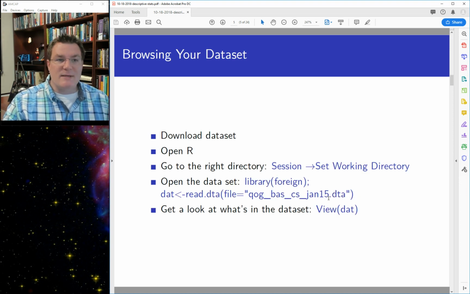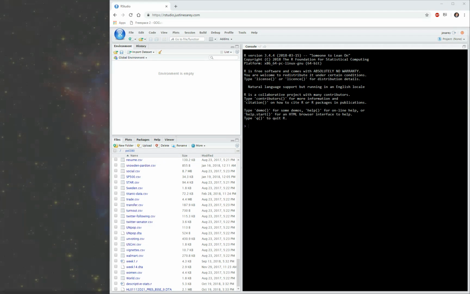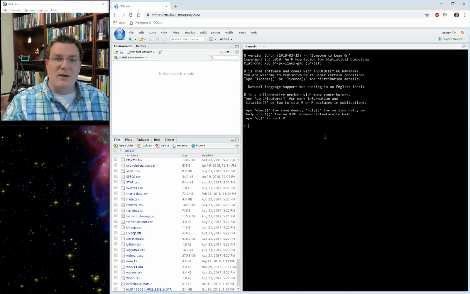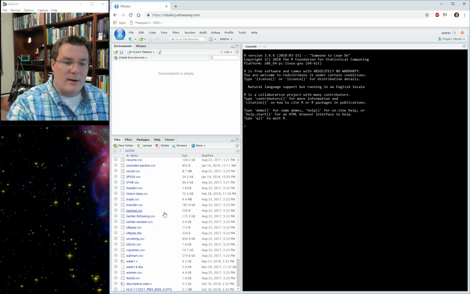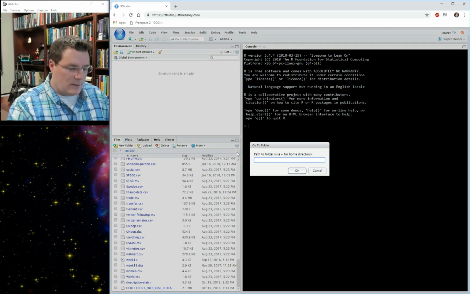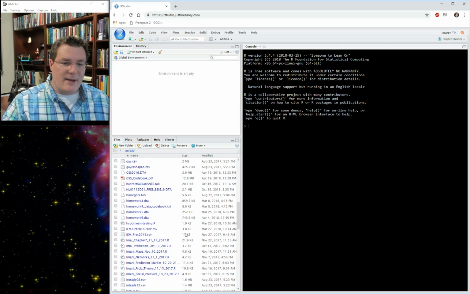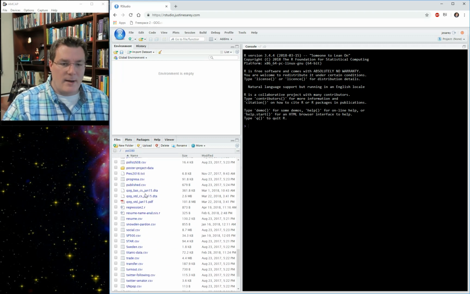The first thing we need to do is get this data set open in R. If you are following along with the class at Wake and you have access to the RStudio server for the class, you already have this data available. The first thing you have to do is change to the Paul 280 folder, and if you scroll down, right here, there's this one. This is the QoG basic data set. You can see QOG and then BAS for basic. That's the one we're going to be using today.